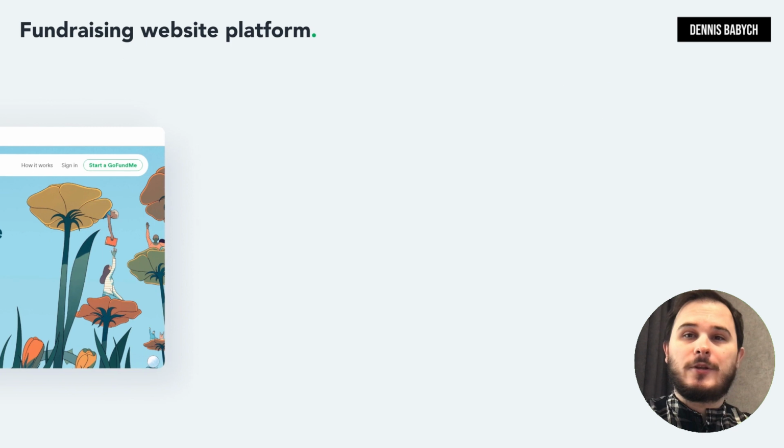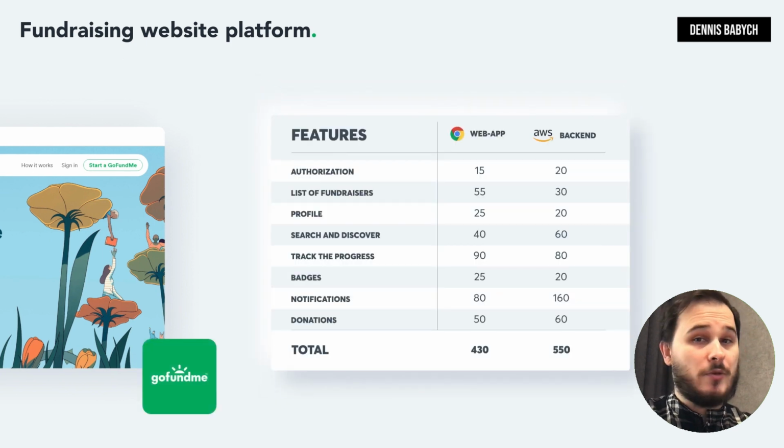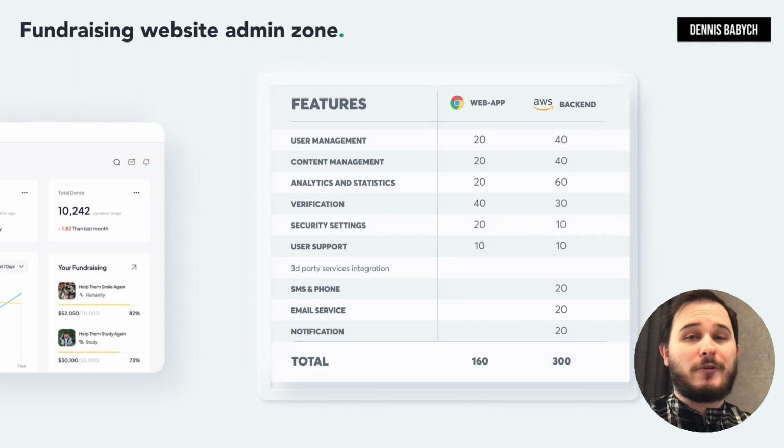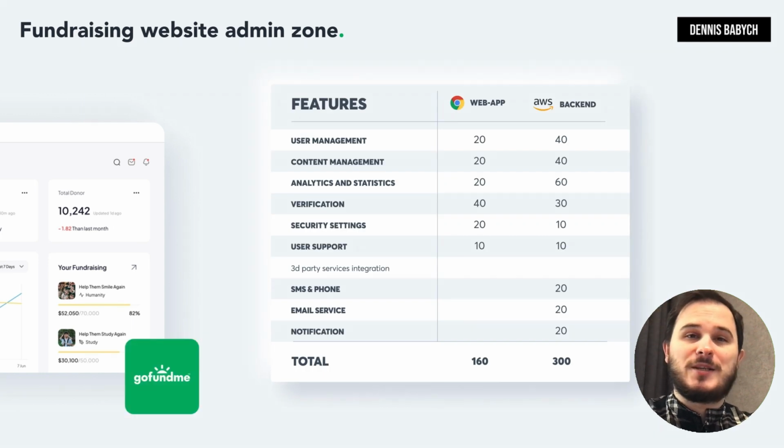The web platform, like GoFundMe or Kickstarter, includes almost identical features to the mobile app, but with expanded functionality for each feature. The web-based admin zone provides numerous functions, such as managing your users, verification process, content management, analytics, security settings, payment issues management, and user support.